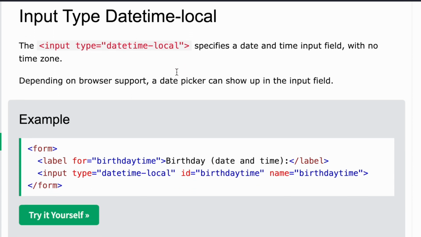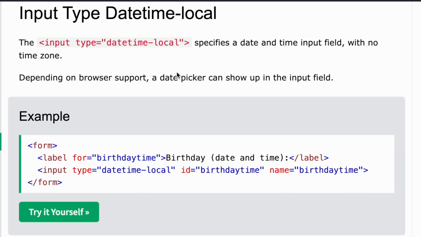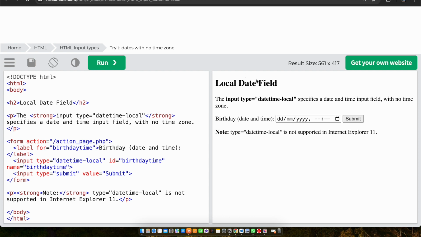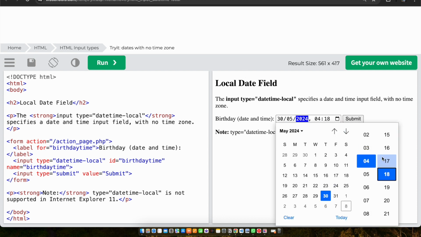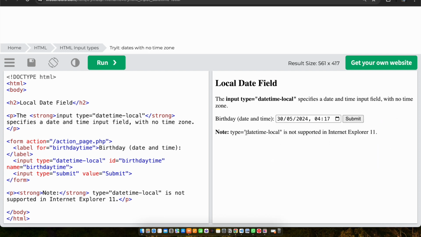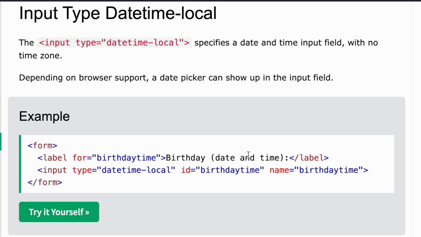Now let us talk about input type datetime-local. The input type datetime-local specifies a date and time input field with no time zone. Depending on browser support, a date picker can show up in the input field, like birthday, time and date. So I could select the date, and I could select the time also. What is the date and what was the time? So using the type datetime-local, I could select both date and time. I just have to mention here input type is equal to datetime-local, and everything else will be the same.